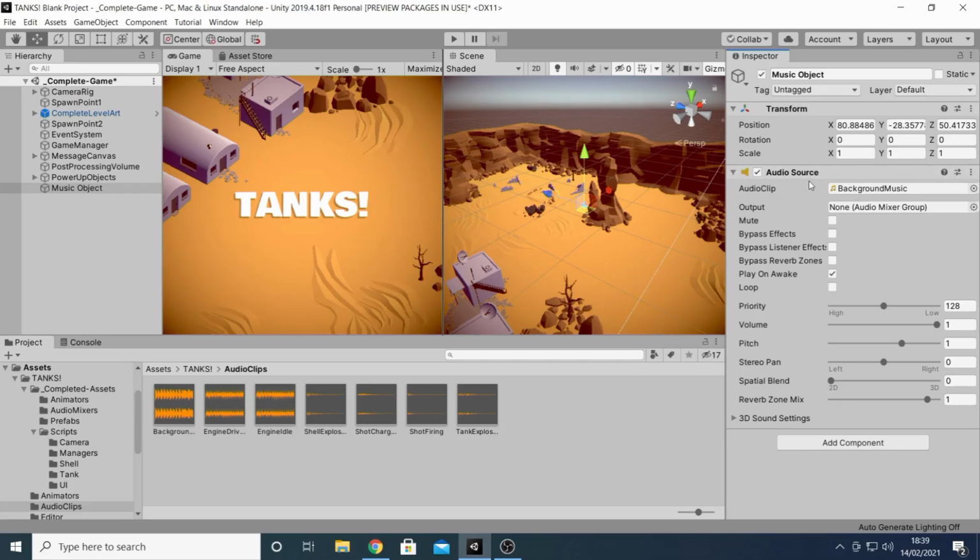Now, as you know, we could end it here and our music would play on awake when our game starts, but for this lesson, we're instead going to use a script to access this audio source and tell our music to play. So first, let's unmark the play on awake toggle and mark the loop toggle instead.